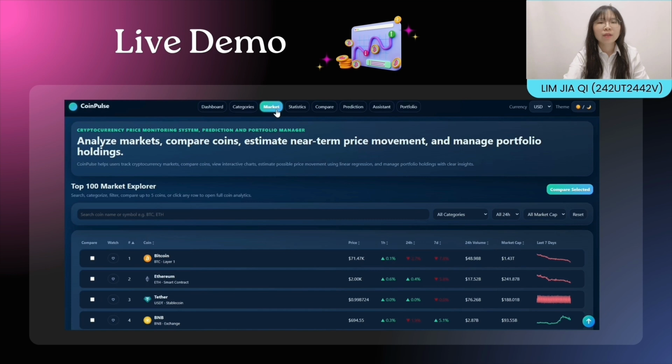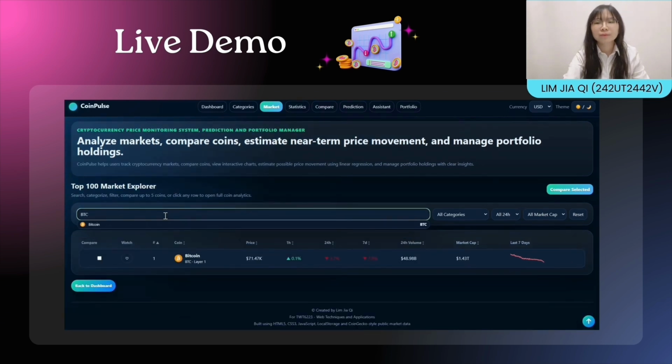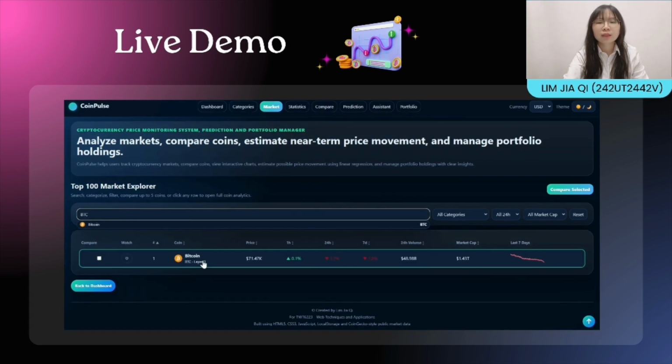Then, I will click on the market, and it will direct me to the market page that shows the top 100 market explorer. Here, the user can search the coin name or symbol. For example, I will type BTC. It will show the corresponding coin row.